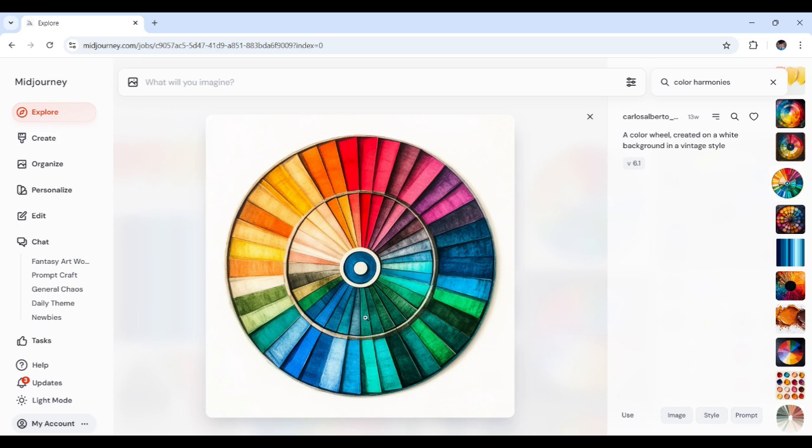even triadic schemes. For example, let's go with complementary color schemes. So, what are complementary color schemes? Well, they are opposite each other on the color wheel, creating high contrast and vibrant looks. This harmony is perfect for making elements pop and adding energy to your designs. By using MidJourney, we can visualize these combinations in a dynamic and creative way.